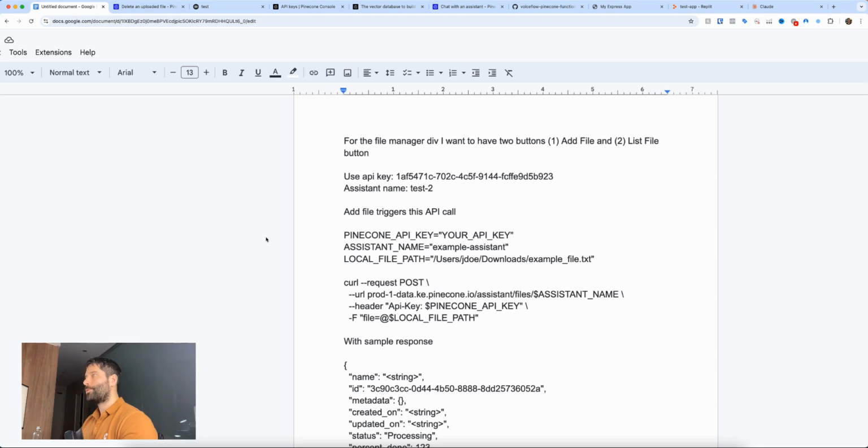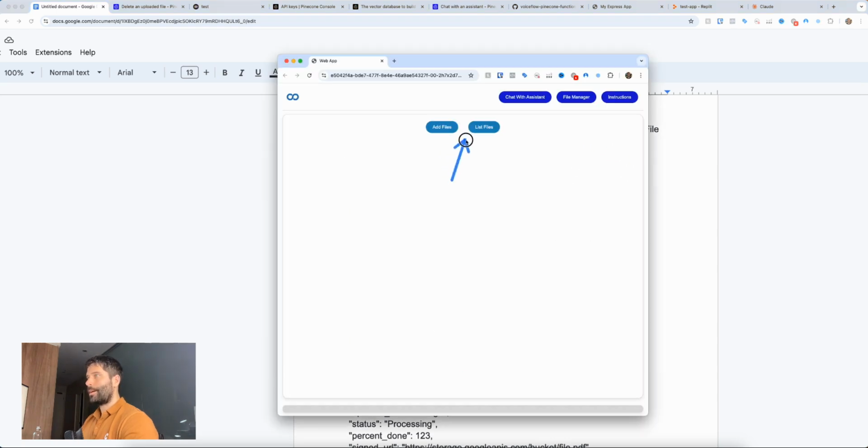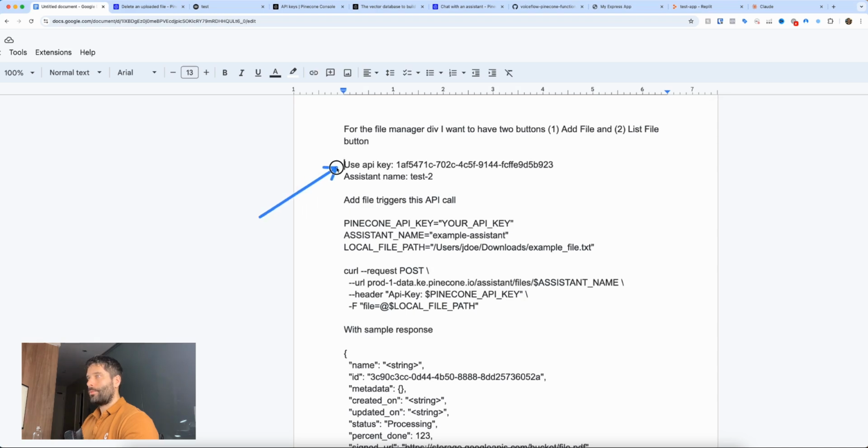All right, and this is the prompt we're going to be using to build out the file manager div. So we're saying, hey, for the file manager div, we want to have two buttons. So an add file and list file button like this, one button and two buttons. And we're just giving our API key and the assistant name directly into the script, which typically you'd use a .env file and save these securely, but for now we're just going to put it into the script.